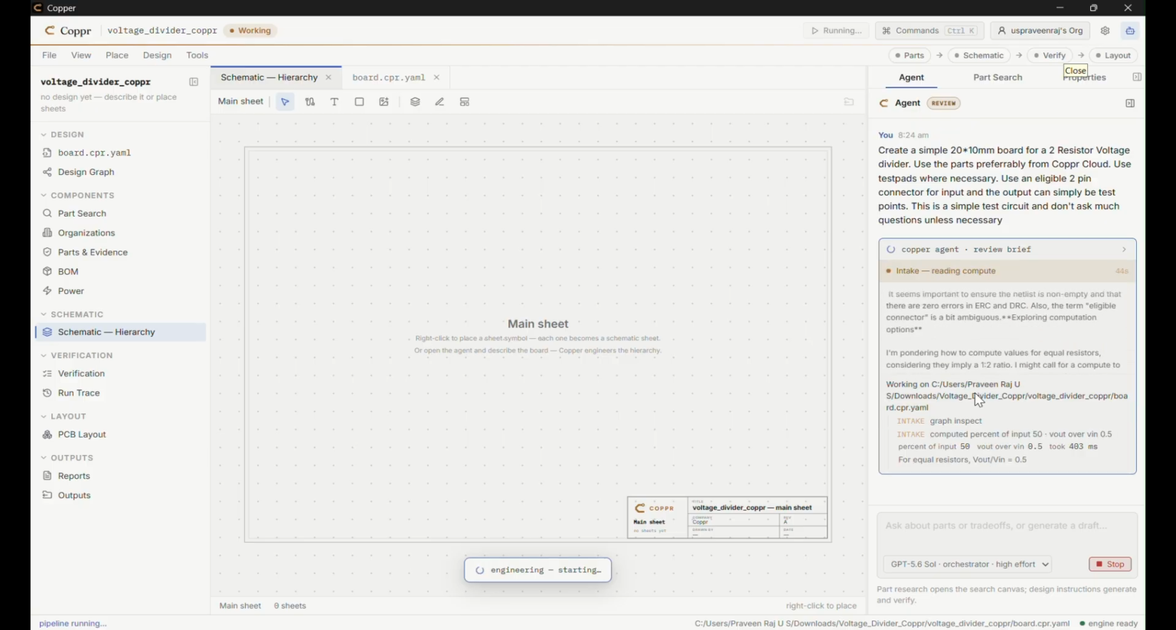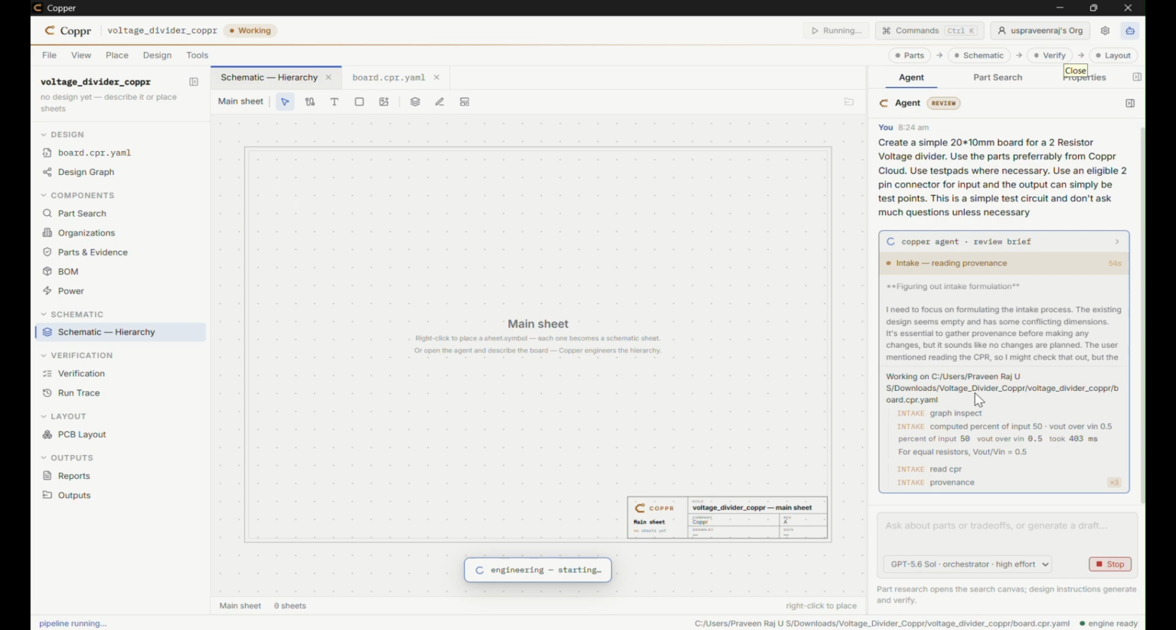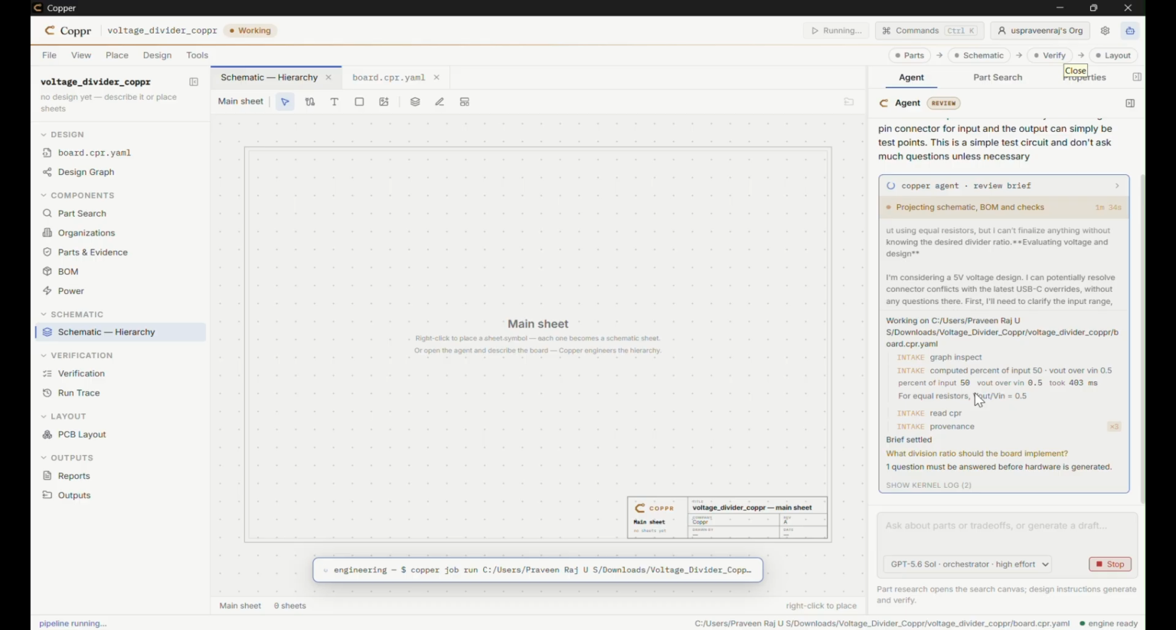On the left is the project structure. It shows the design, parts, schematic, layout, checks, and outputs in one place. The live trace on the right side shows what the agent works in real time. The agent always opens the working view so that the user can stay on track.